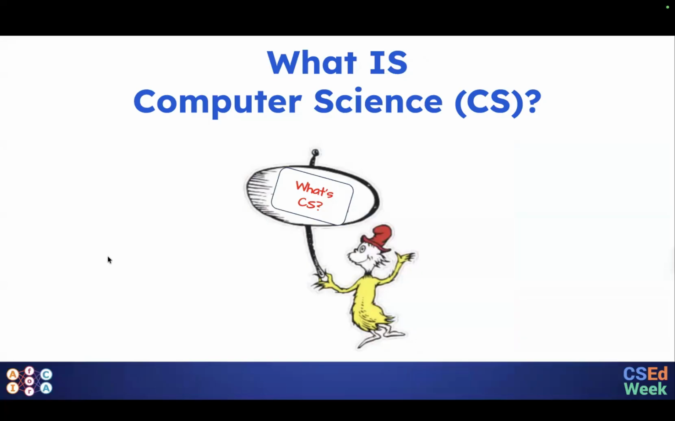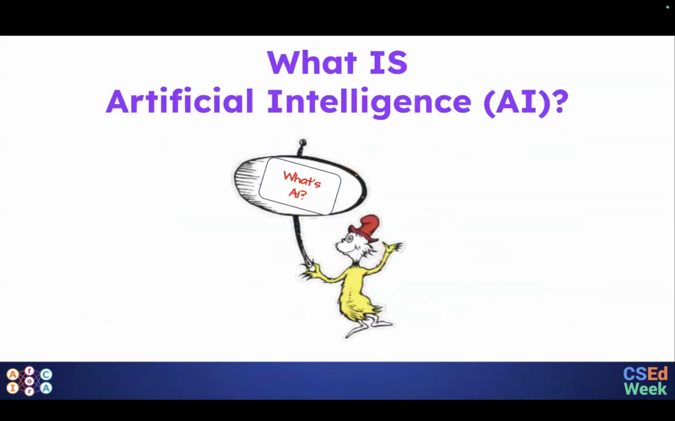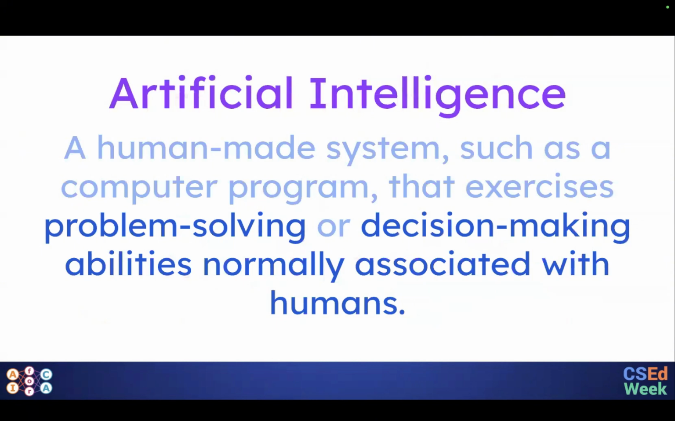And then we can talk about what is computer science. Computer science is something that gives us the power to solve problems and express ourselves, that helps us to become creative and critical thinkers. And the other thing is, what is AI? And then ask students to give different descriptions of AI based on what they actually did.